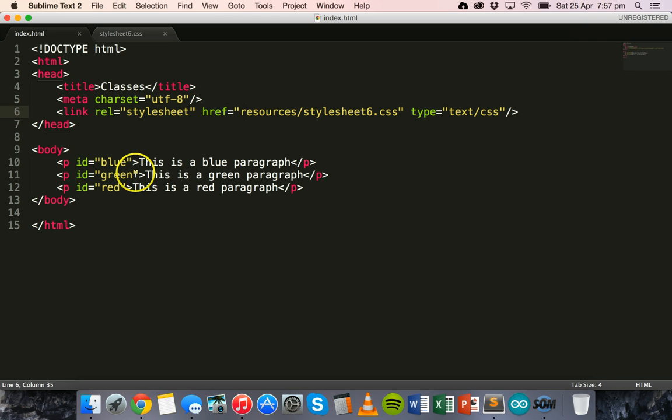So only one element should be using a particular ID. Okay, so an ID of blue here shouldn't be used in more than one paragraph. It shouldn't be used in more than one element. Okay, because it's unique to one element. So that's how to use the ID selector with CSS.